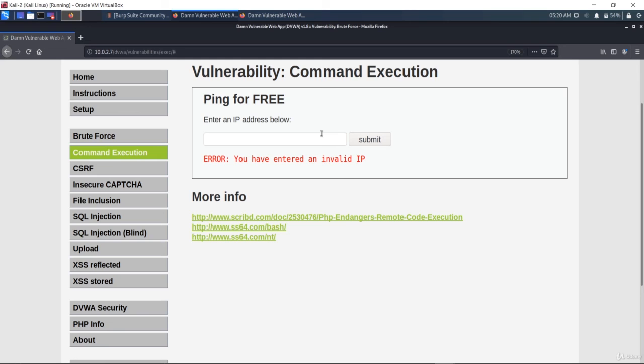So this is all about command execution. From the next lecture onwards, we are going to start with some other vulnerability. So this is all for this lecture, and thank you for watching.